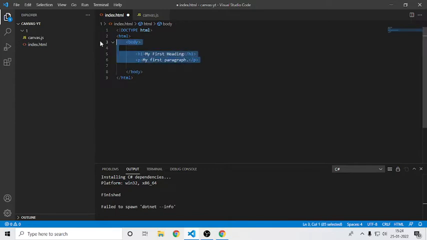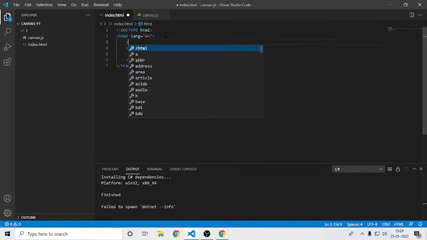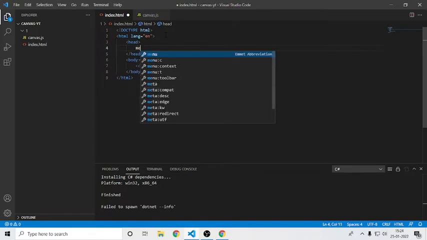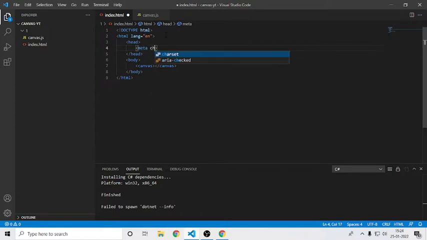I will remove this and add canvas here. Let's also add a head tag because it was forgotten, and let's also add lang en. Inside the head I will add a meta tag, and here I will say charset utf-8.